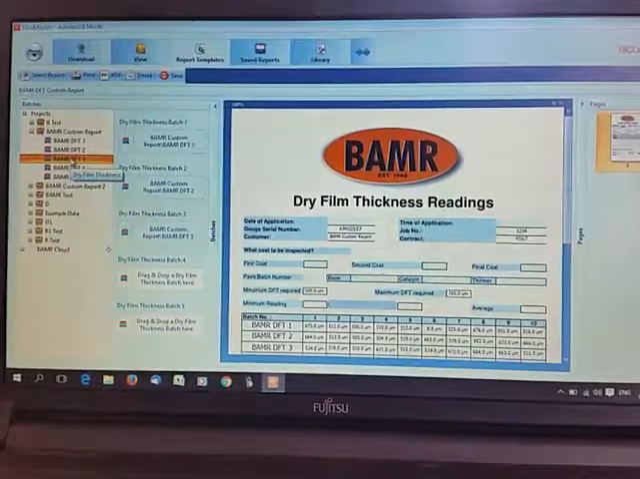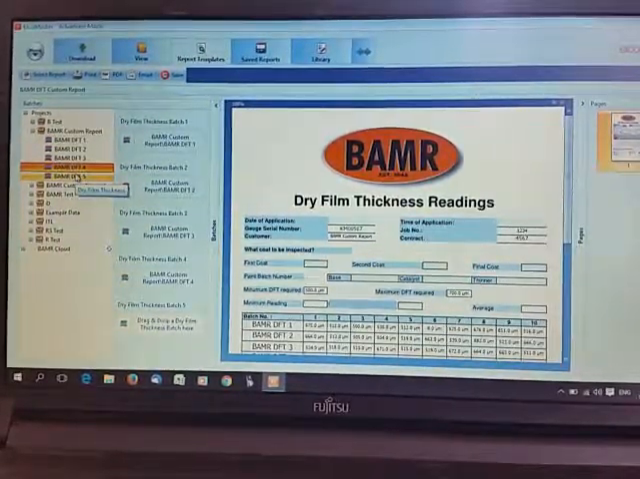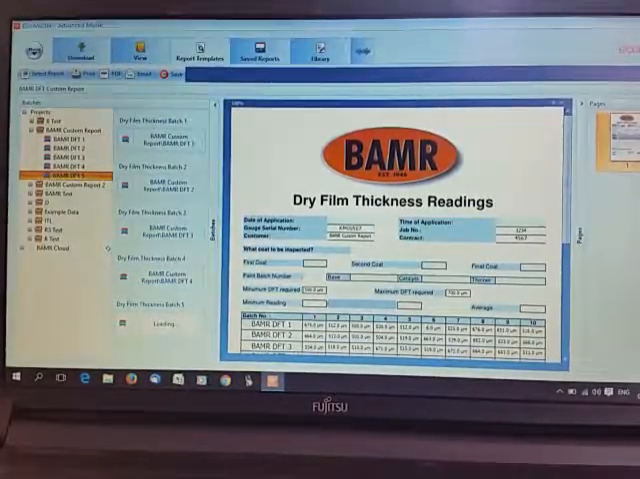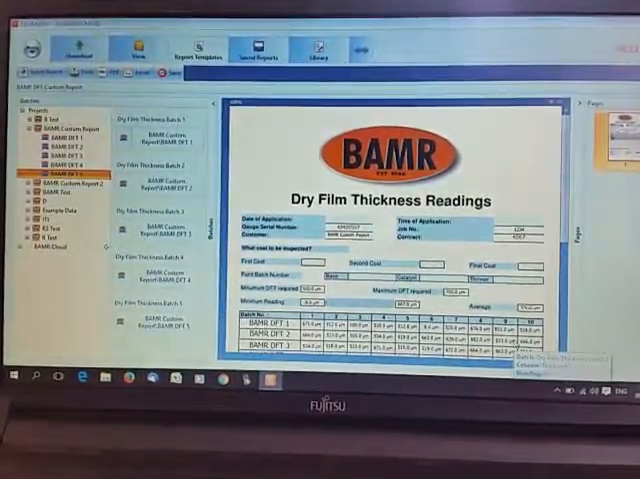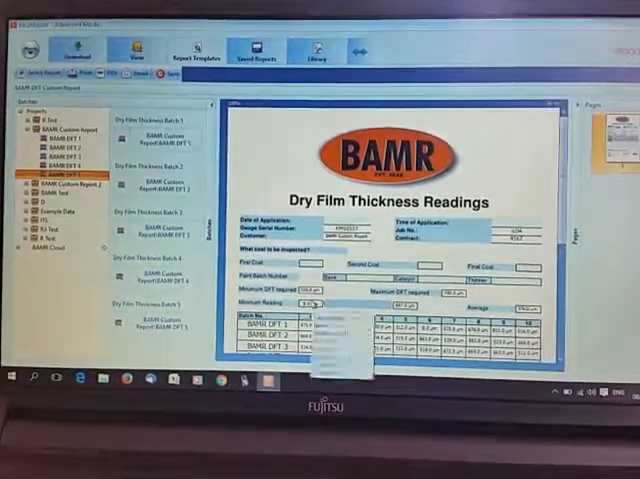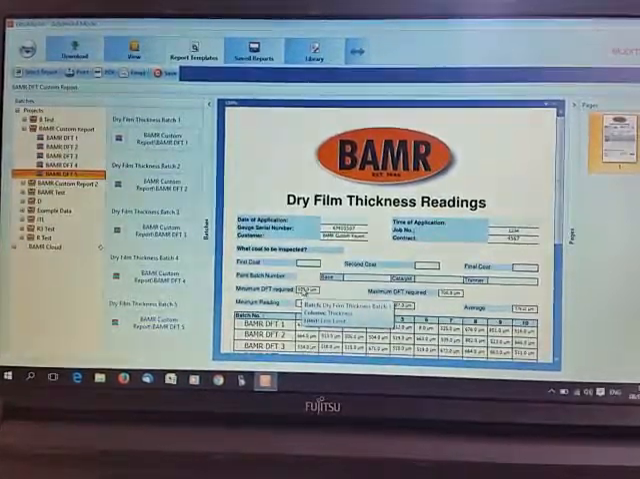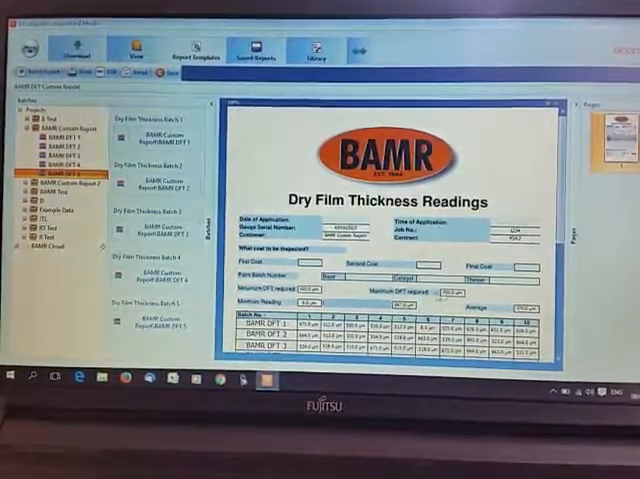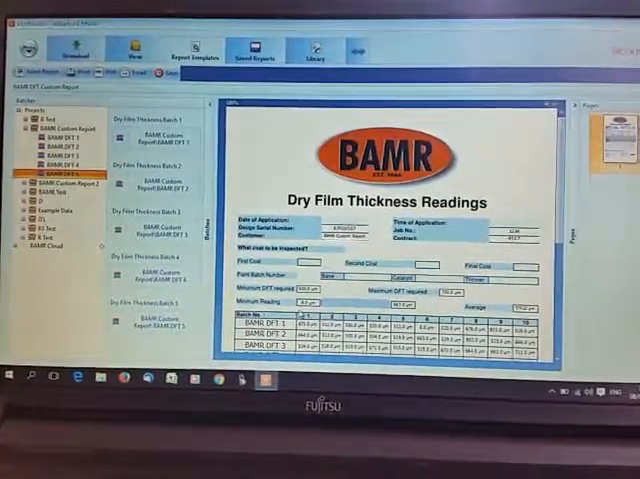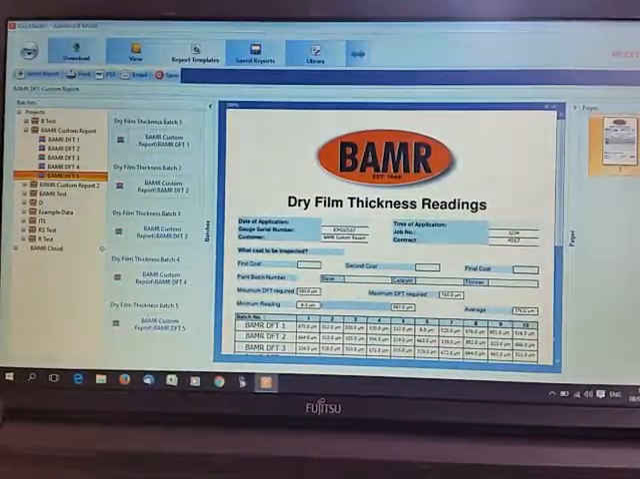3, 4, and 5. So now, once we did 5, it then also inserted the calculations that we did earlier. So it's got the minimum DFT required, maximum DFT required. It's got the minimum reading that we took. It's got the maximum reading and the average.